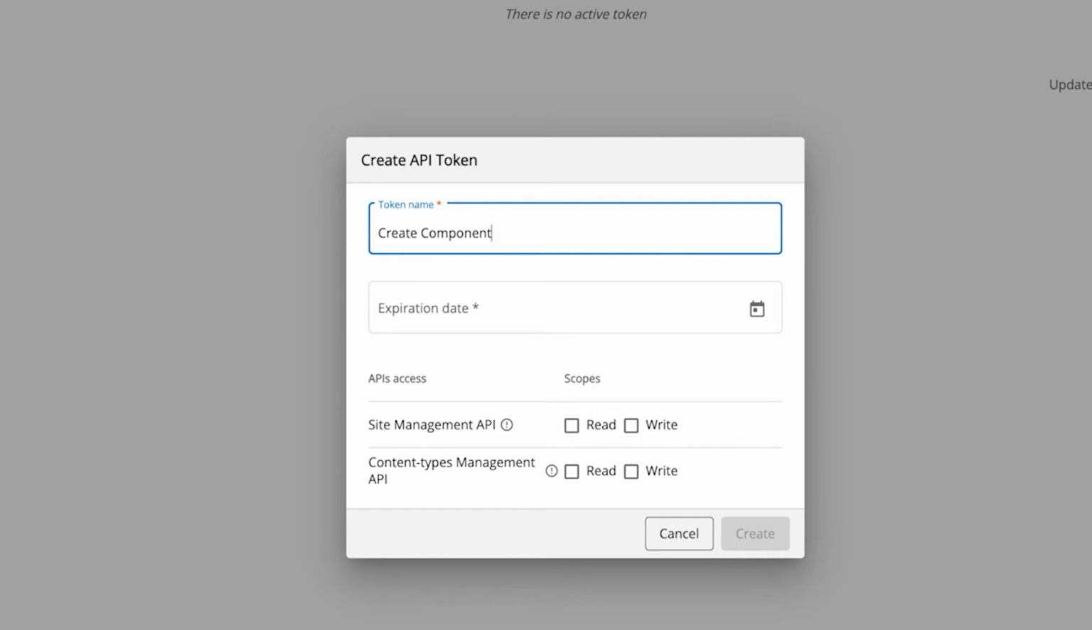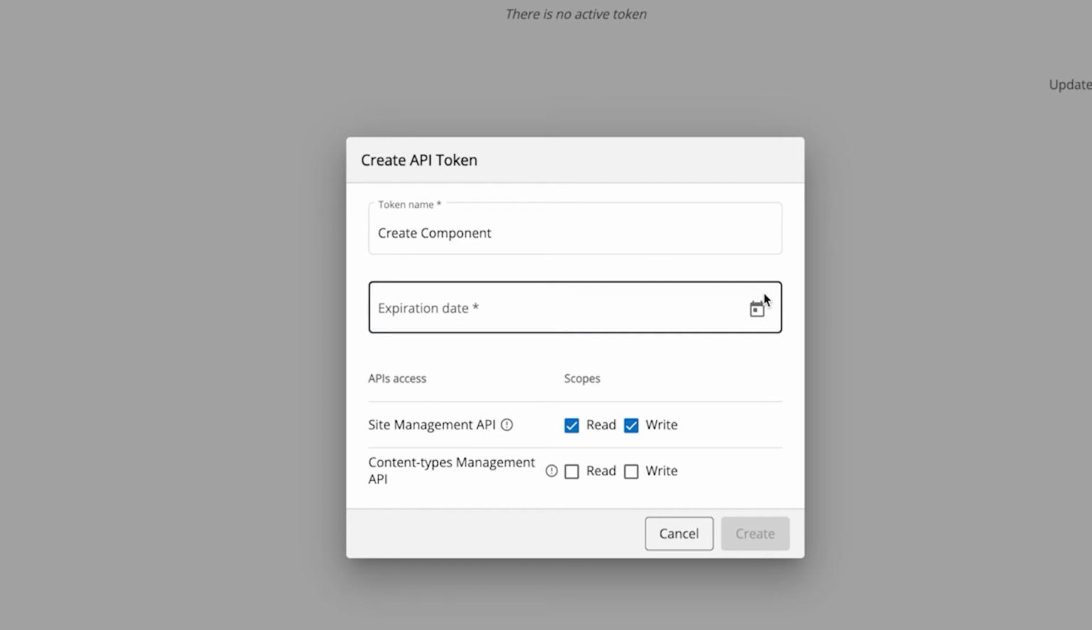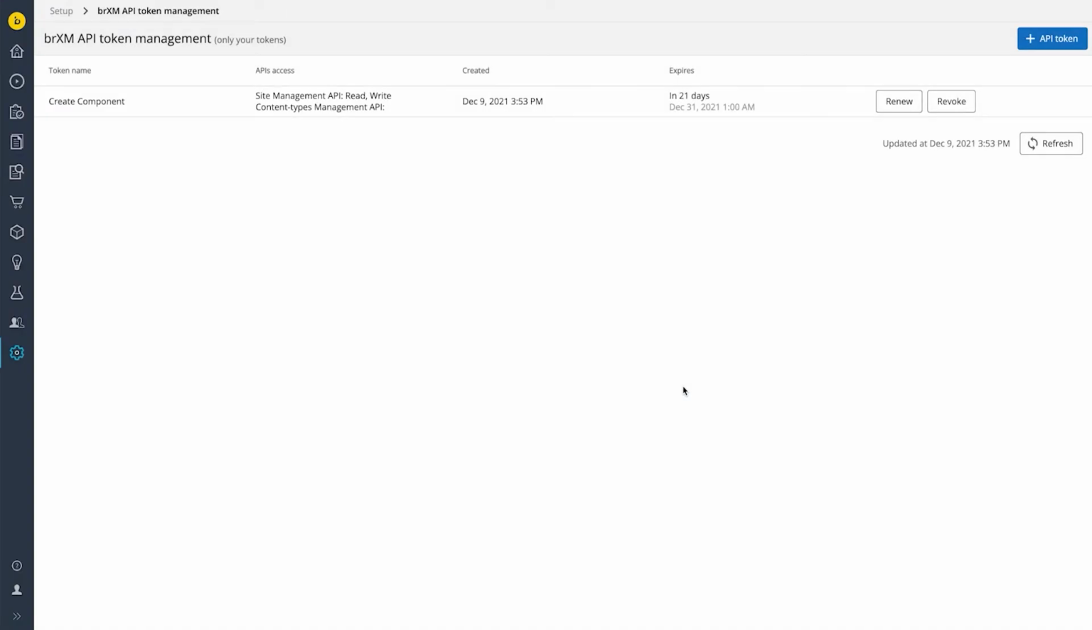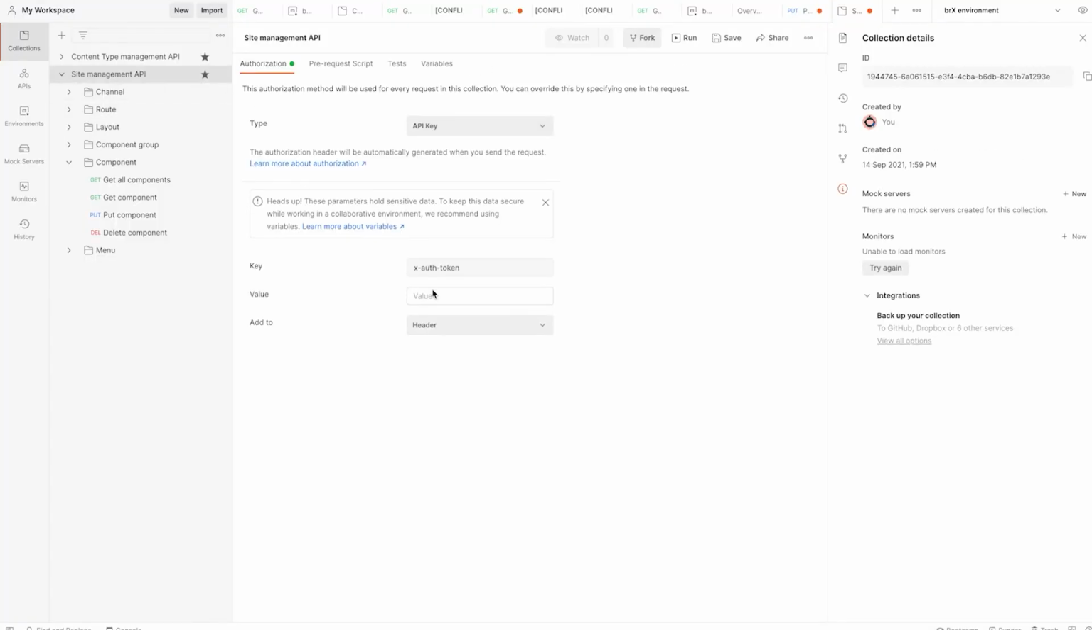We'll give this API token a name and we'll assign some scopes such as read or write, and make sure that the token has an expiration date. Copy the token and paste it in towards the xauth token header with the management API request.